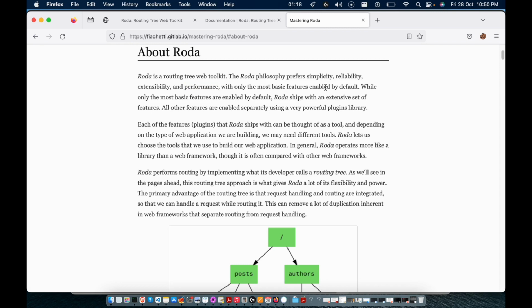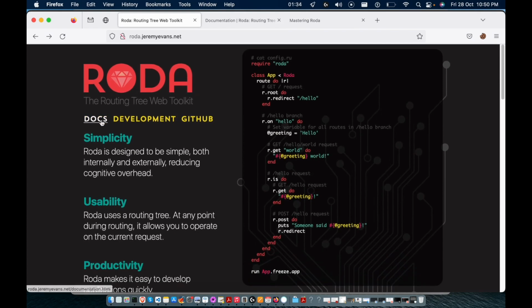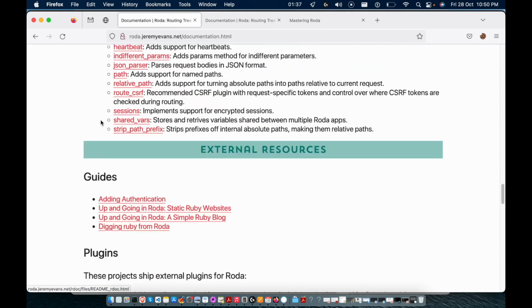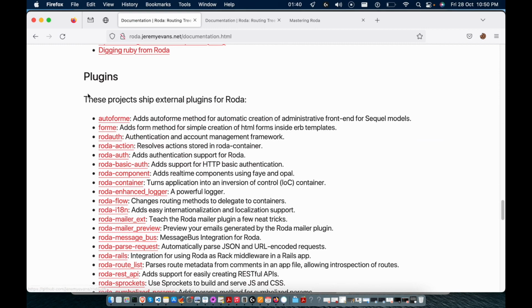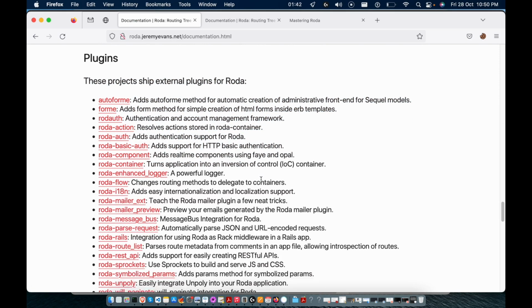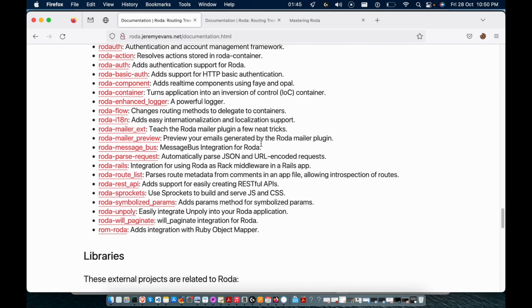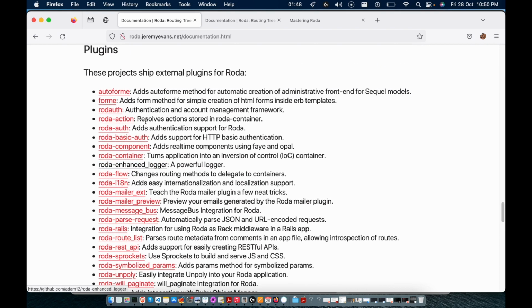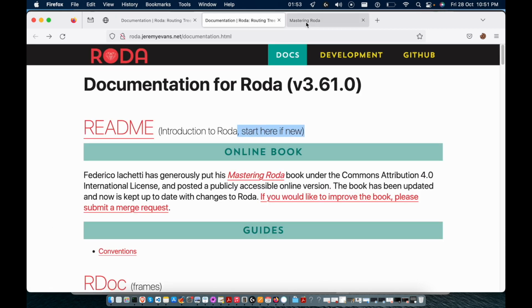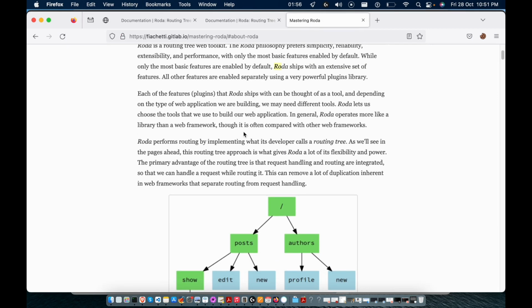Basically Roda has most basic features enabled by default. Roda ships with an extensive set of features. All other features are enabled separately using a very powerful plugin library. What they mean is, let's go back to the documentation. If you scroll down, they have external plugins for this application, like Roda container enhanced logger. This can be easily integrated into the Roda library. Let's go back and see.